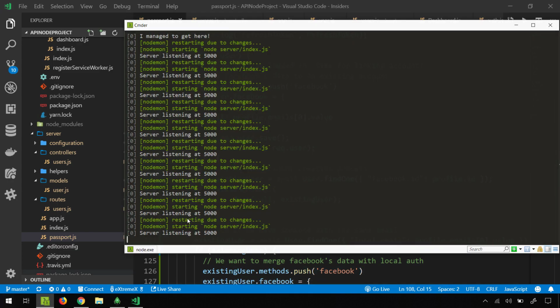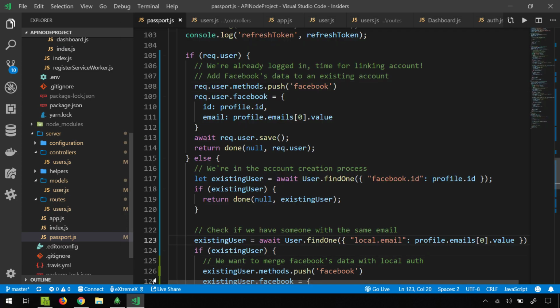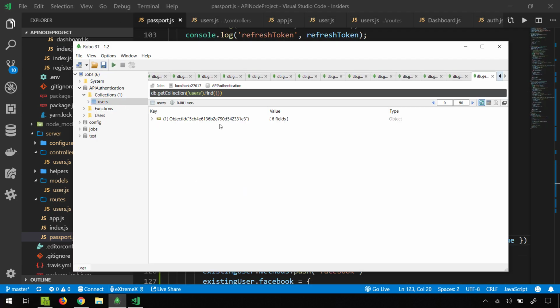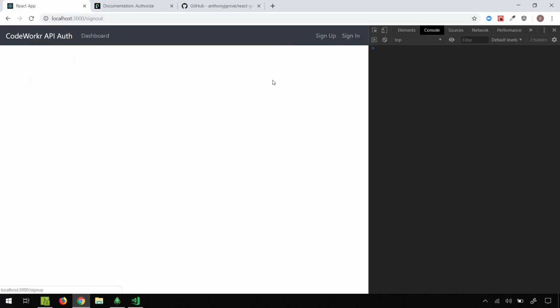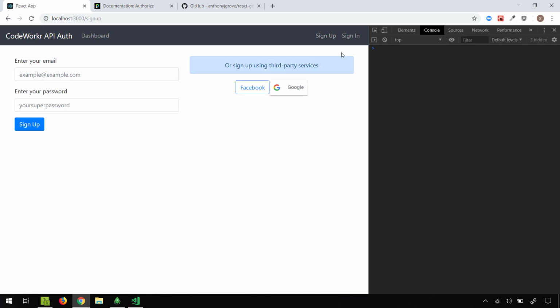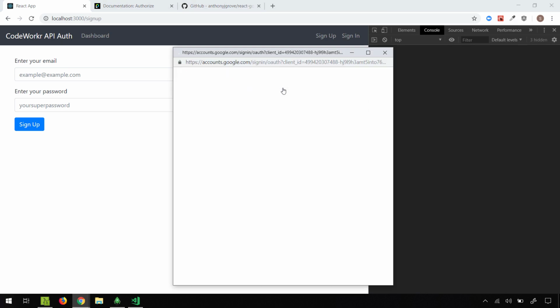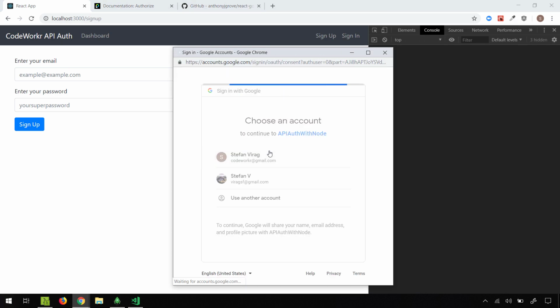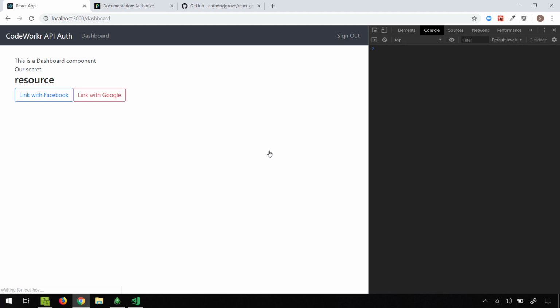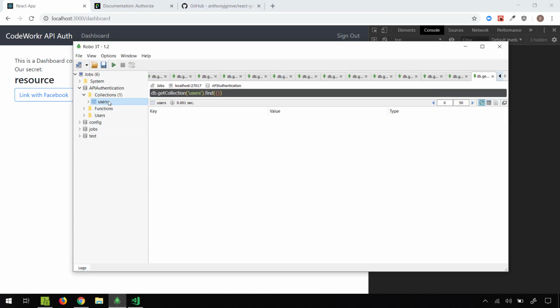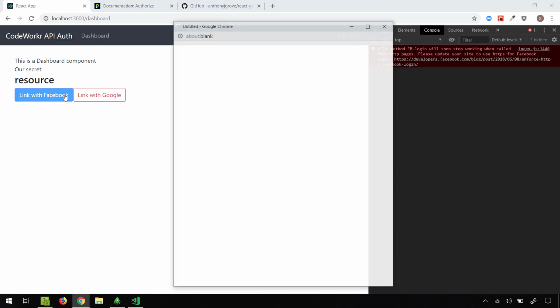So that's been quite a few changes in half a minute. So let's actually test that. Let me get rid of everything. Let me sign out and refresh it. Okay, so now I sign in with Google, and I chose this account. Okay, everything works. If I check RoboMongo, we see this methods array and we have just Google, and here is our Google. Okay, nice. Now let's say I link it with Facebook.